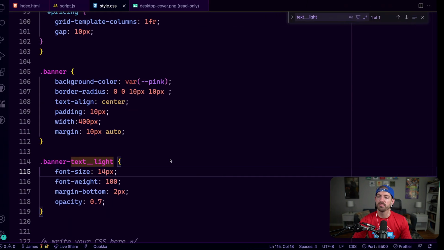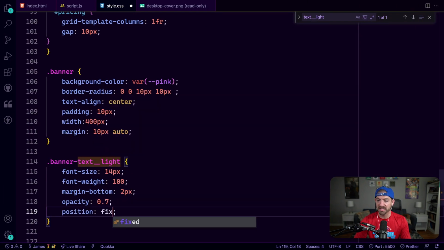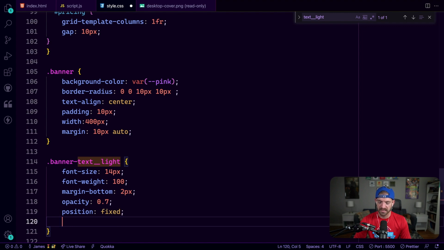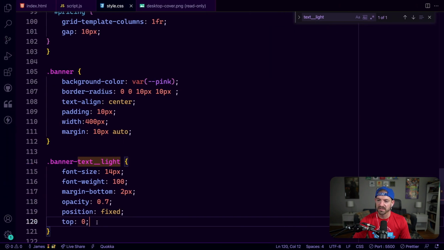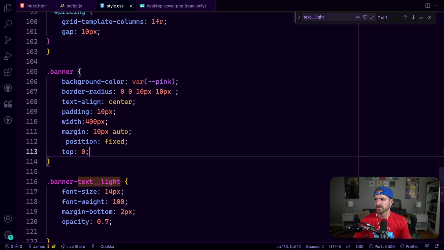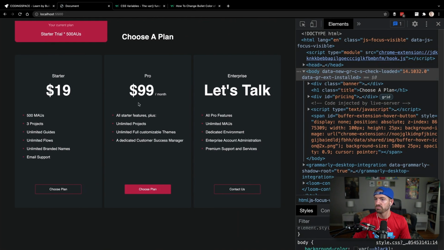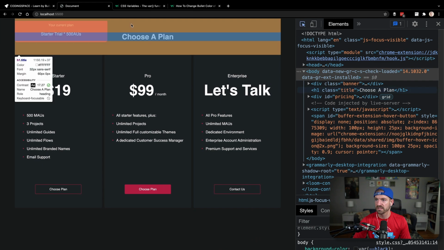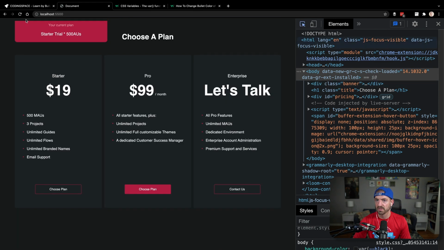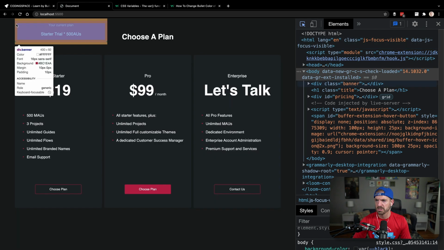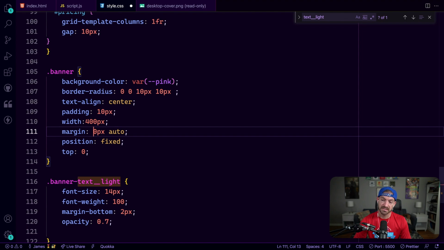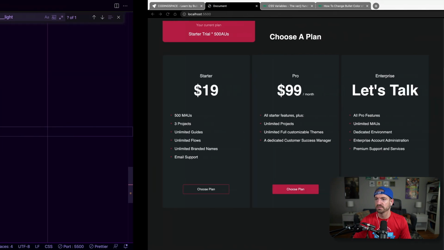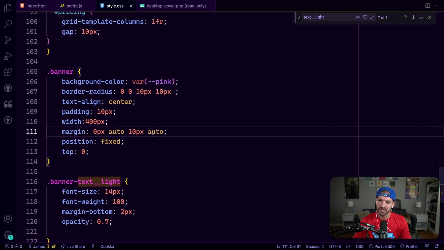Now the other thing, we would probably position absolute this. So position, maybe fixed actually. And have this be top 0. And does that go, oh, not that one, sorry. The banner itself. I don't know where that gap is coming from. Oh, because it has margin top. Yeah, so we can go 0, 10, auto.